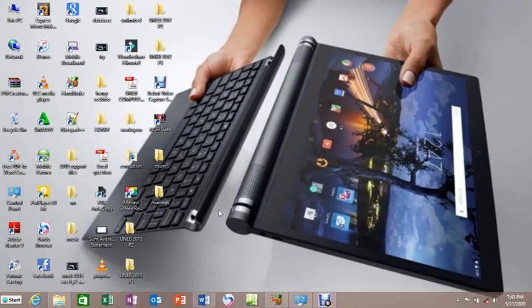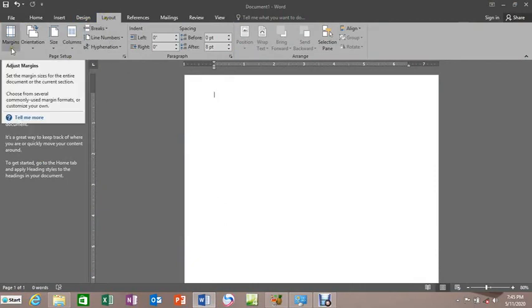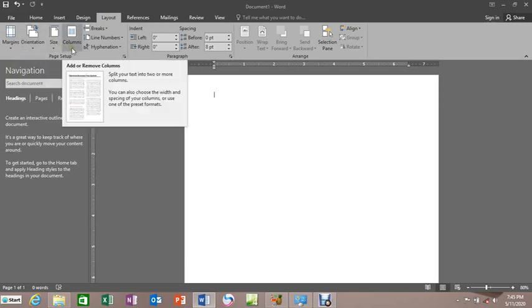Actually, today we are going to be talking about what we call a page layout, or the layout. Previously, we talked about the design. So today we are talking about the layout tab, and actually we shall be talking about the margins, the orientation, the page size, then the columns.